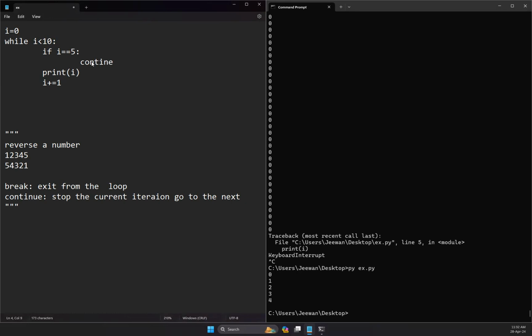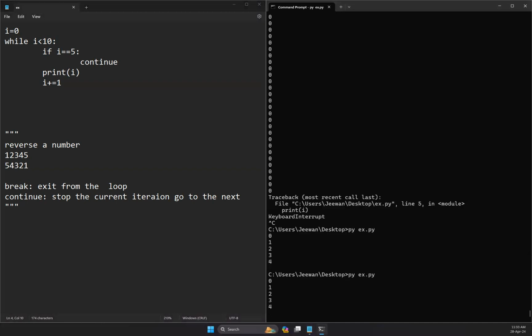Now, what will happen? Can someone tell me what's going to be the output without running this? What will be the output? So it will omit 5 and print all the other numbers up to 10. Are you sure? Why is this?